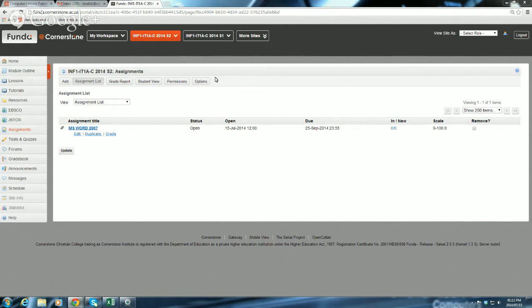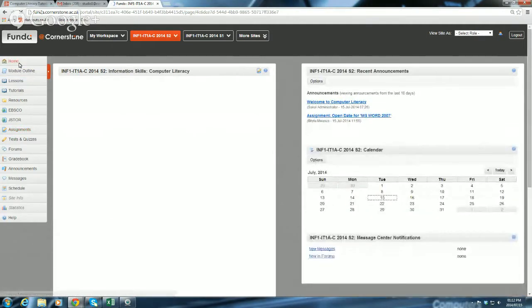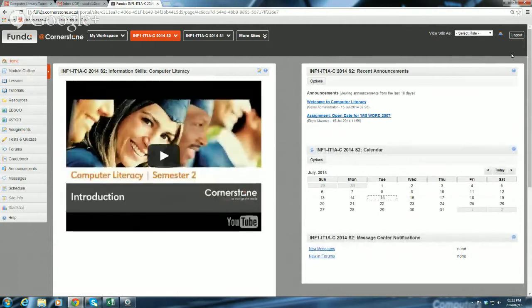I'm sure that my screen might be looking very small to you, but you are familiar with the Funda site. You can see what I'm facing right now. Once you registered at Cornerstone, they'll give you the username and the password. All the communication in Cornerstone is done on the Funda site. I just presume that you know very well how to use this site, and you're going to understand what I'm going to show you.